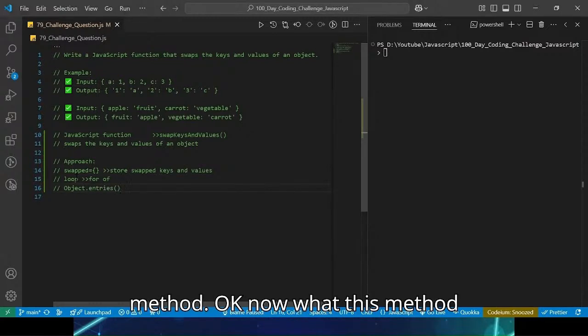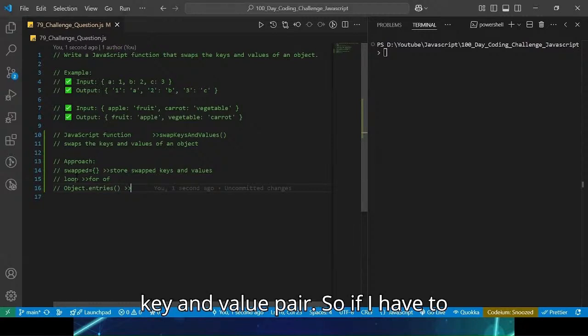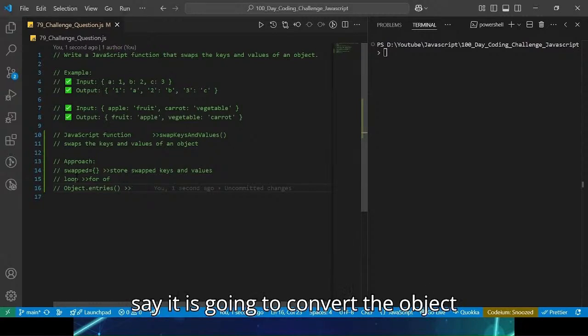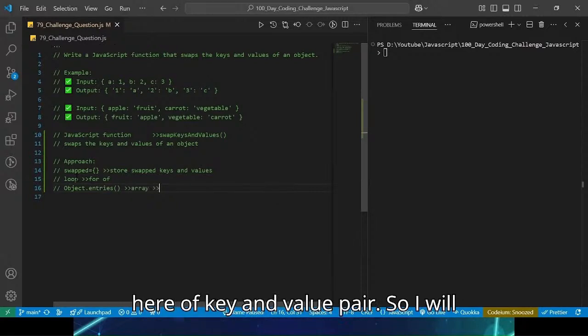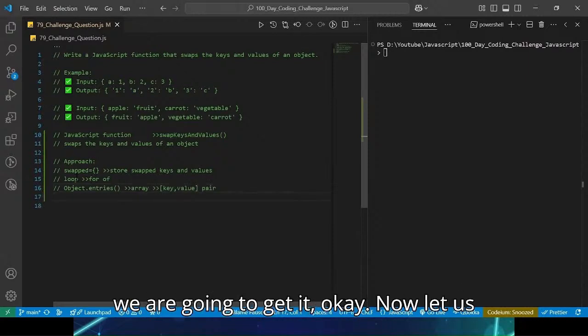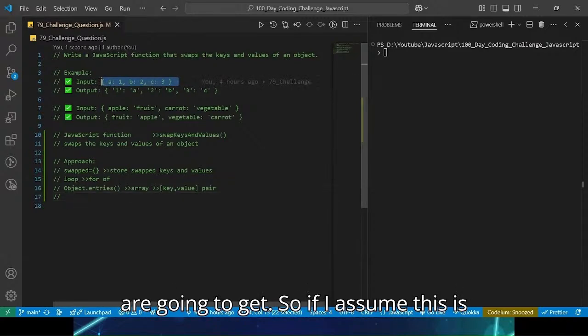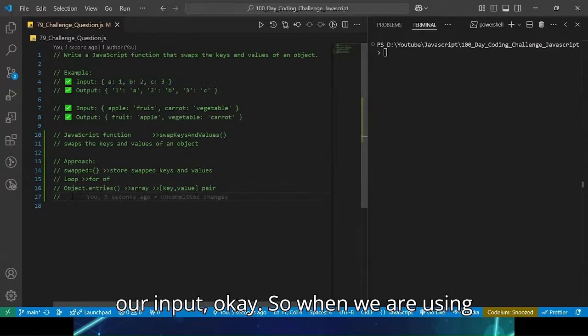Now, what does this method return? It returns an array of key and value pairs. So, if I have to say, it is going to convert the object into an array of key and value pairs. Okay, I'll write it over here. So I will write it like this. Okay. So this is what we are going to get. Okay. Now let us see with respect to this input what we are going to get. So if I assume this is our input. Okay.